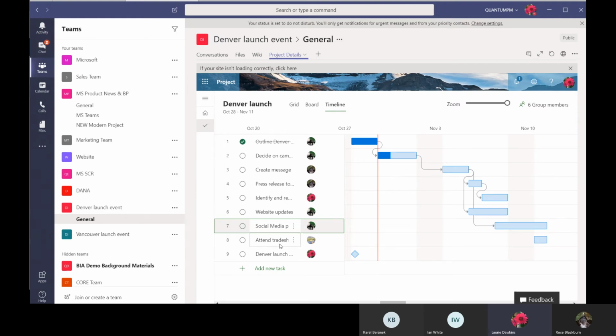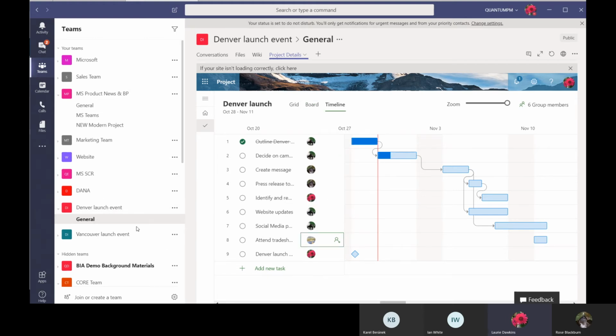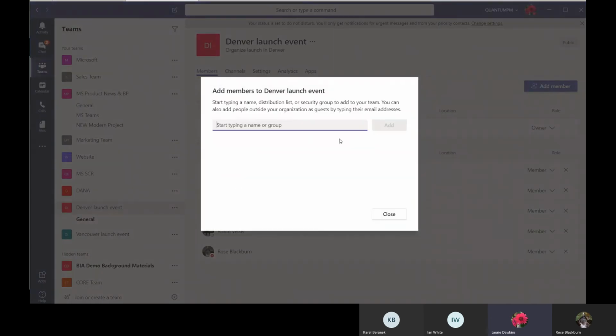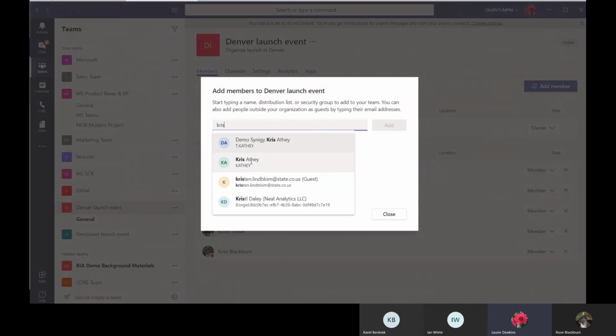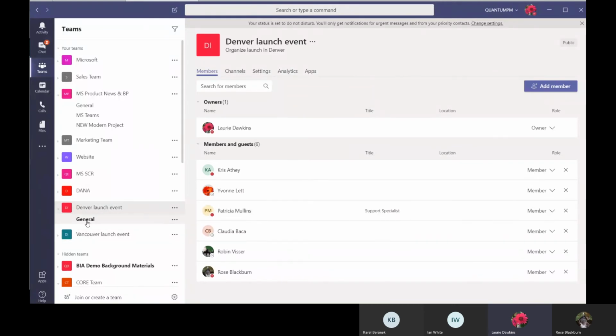My next task is attend a trade show. So Tony's assigned to do this trade show, but Tony can't attend. So I want to get someone else assigned to it. I can go in here and pick one of these other people, but actually there's a different person that I need to add to my team that is going to actually do the trade show for us. So in order to add a new person to my team, I go to my team in Teams, if you will, my Denver launch event team. And if I click on this ellipsis, I'm going to manage the team, and I'm going to add a new member. So all I have to do is add a member, and I think I'll add Chris to this one. So we're going to add Chris to my team. Close it, and then go back to my schedule.